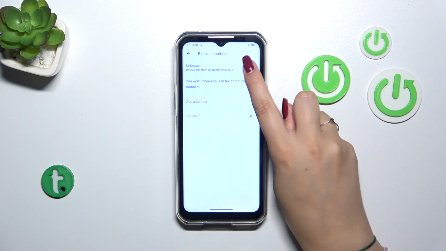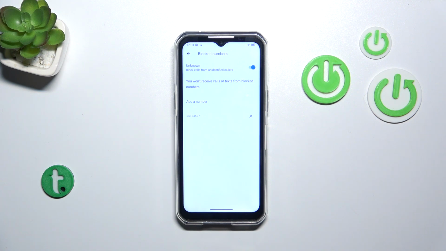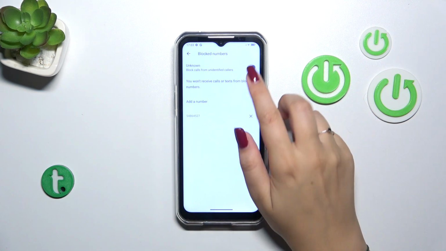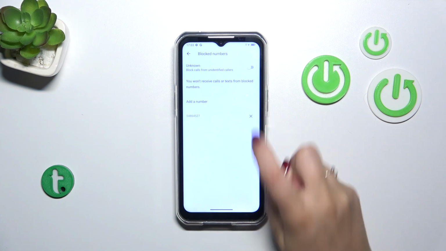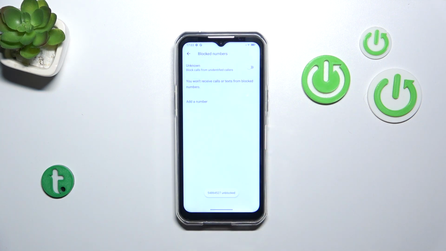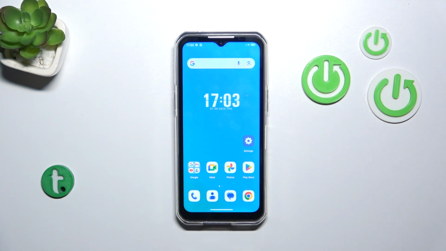You can also use this option just by tapping on the switcher. You can block calls from all unidentified callers, so it's up to you whether it is useful for you or not. And you can also unblock the number just by tapping on this X button right next to it and tap on unblock. Alright, so that will be all.